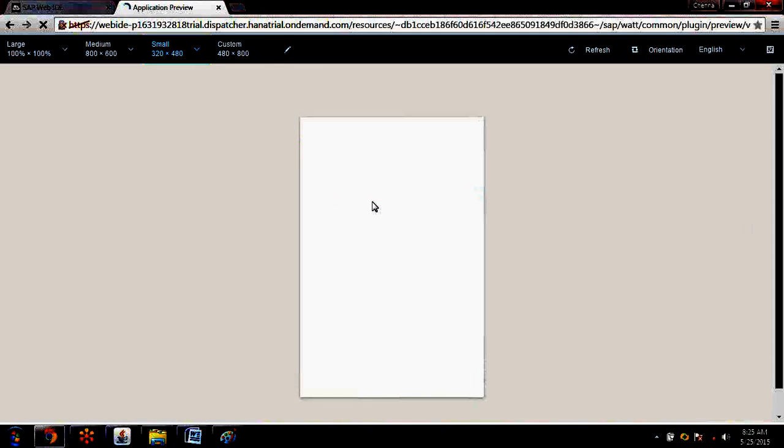Let's see whether it is running or not. So obviously, look at here. It's loading the UI5 library, UI5 theme, all these things. That's why right now it is white. Once it is loaded, it will get some color.